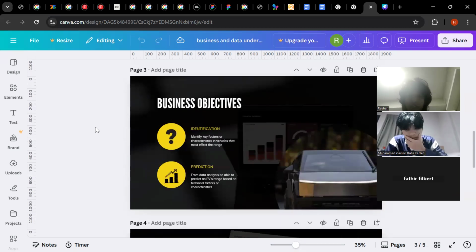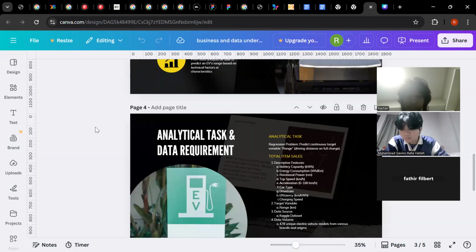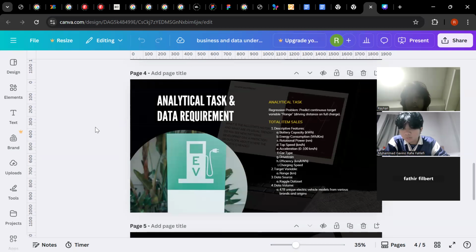So for the business objectives, one is to identify key factors or characteristics in vehicles that might affect the range. And from data analysis, be able to predict an EV's range based on technical factors or characteristics. And then the analytical task is a regression problem: predict the continuous target variable, range, the driving distance on a full charge.